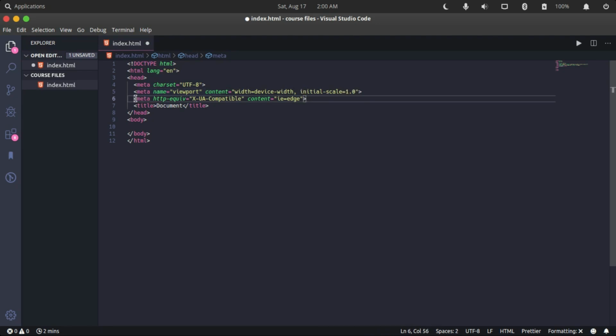And then this is another meta tag. This here is basically saying that you should give the best services to Internet Explorer, because Internet Explorer really has a hard time loading web pages because it's a really, really old browser and most of the features don't work out of the box.